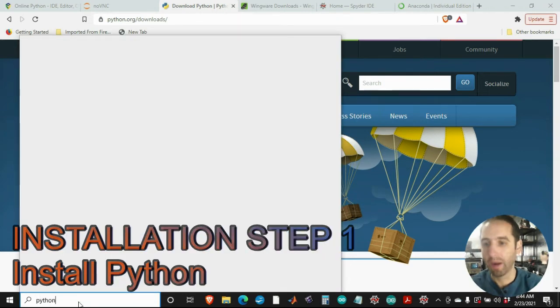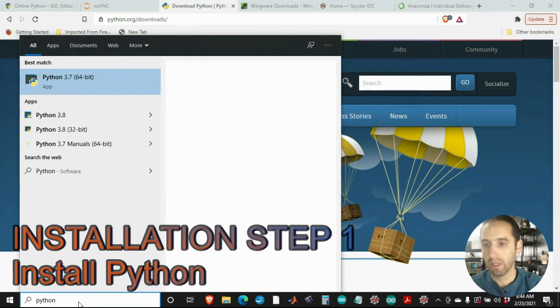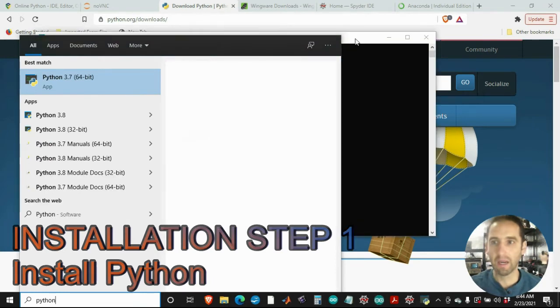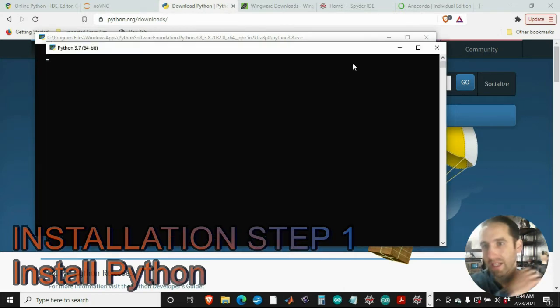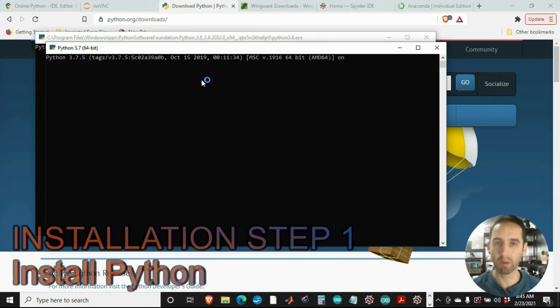So let's go ahead and do that. Now, a Python shell is not the greatest. Here we go. Oh boy, that looks slow. But a Python shell is not going to be your typical Python IDE.